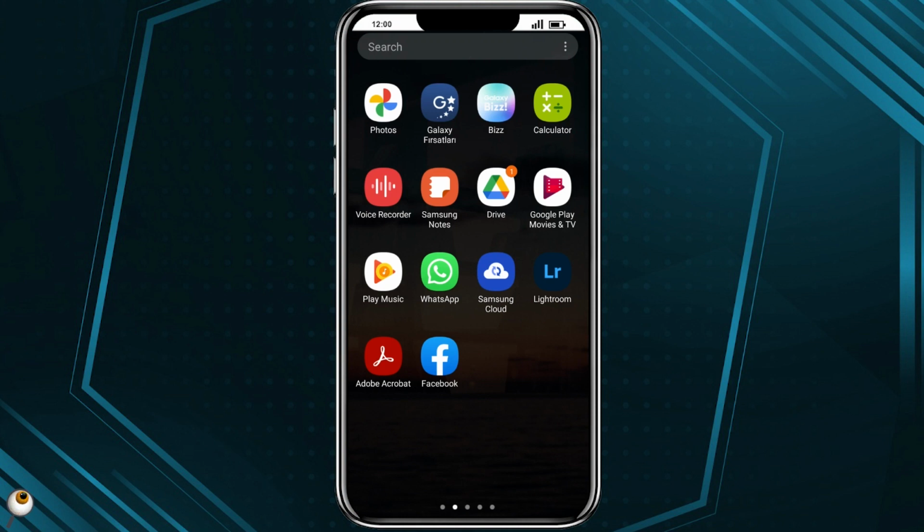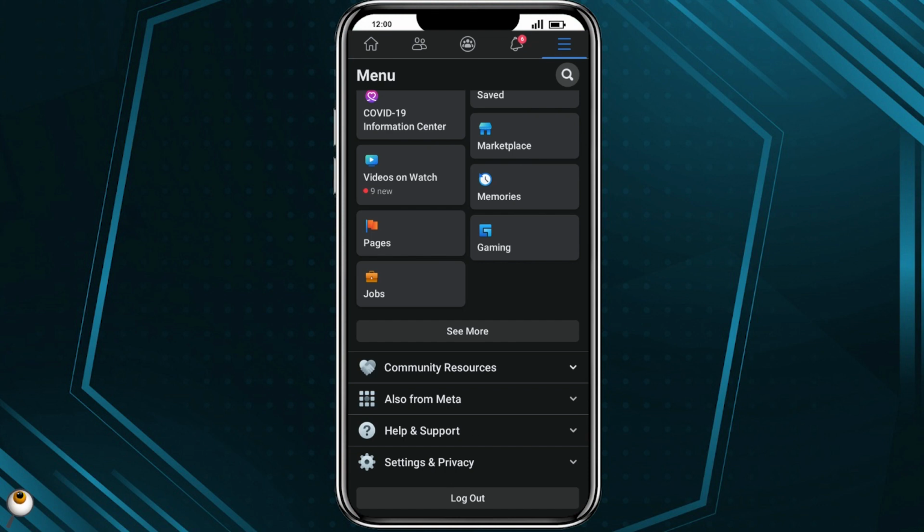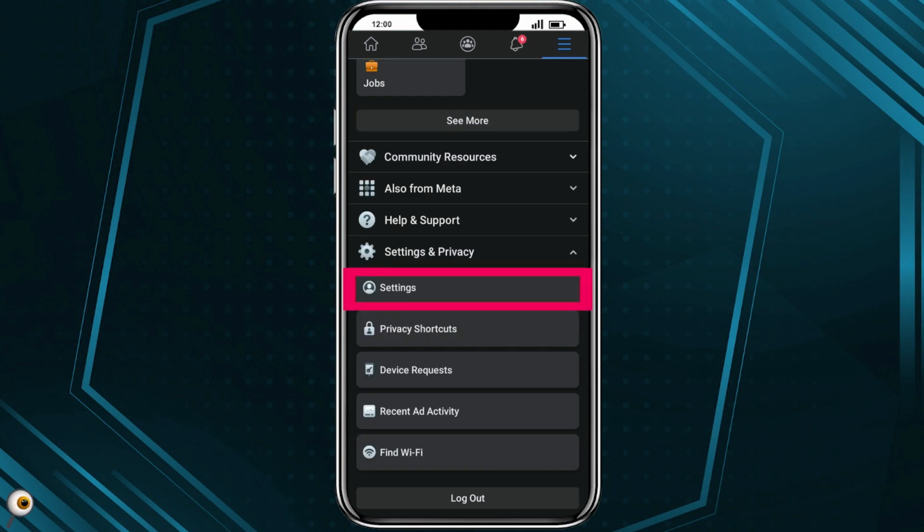In this video, I'm going to show you how to change your password on Facebook app step by step. First, go to Facebook app on your phone. Click on the icon with 3 lines under the message icon you see in the upper right. Go to the Settings option from the list.